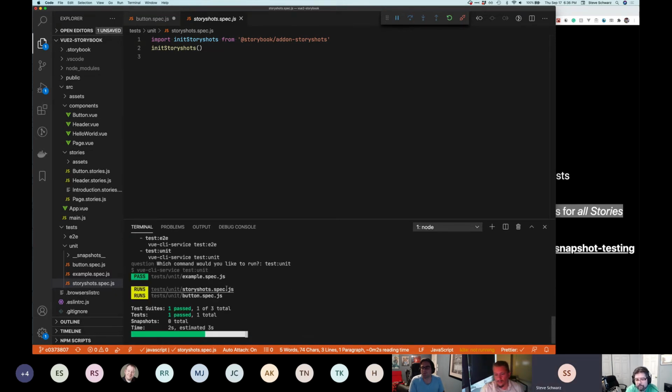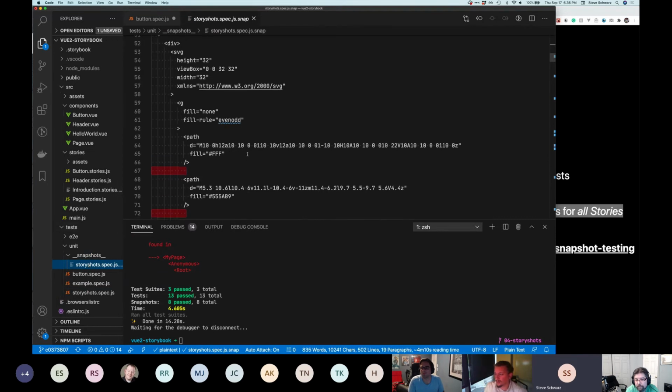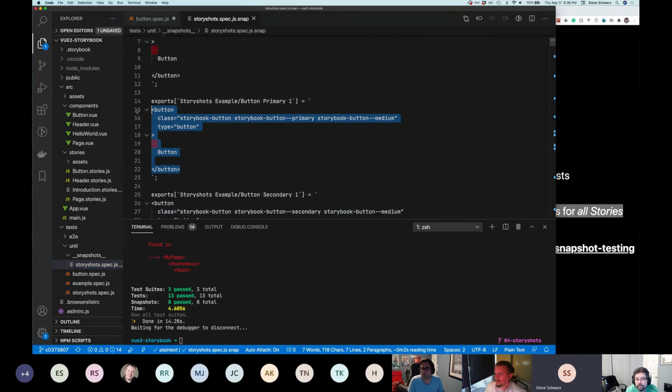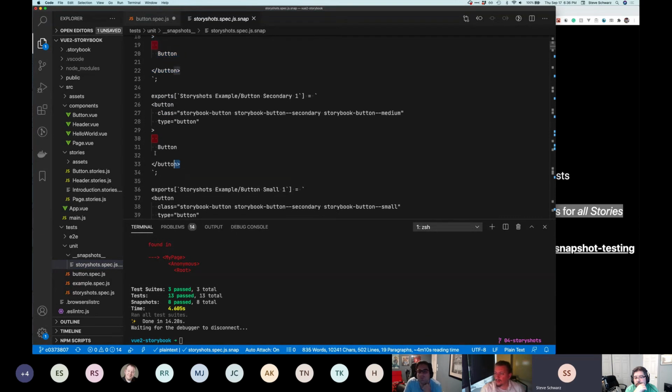So it picks up our spec, it runs it, and we now have a snapshots directory. And so here, for example, is our primary test. It renders out the HTML that would render for that story based on those props. Same thing for our secondary button. And so if you ever make future changes to these components, the snapshot would detect any diffs in the generated HTML.